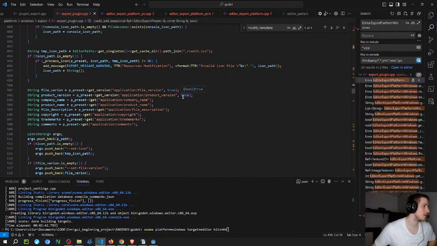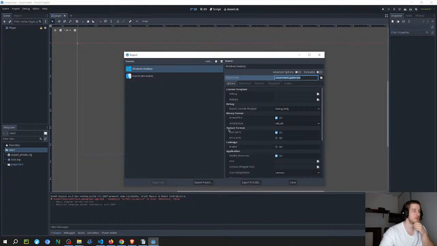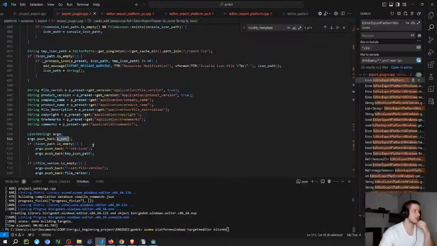So the args here, the first arg that it pushes is the project path, which is the name of the executable. So again, this name here. The way that RCEdit works is that you call the RCEdit executable, then you put the name of the executable you want to change, and then the other arguments are what kind of information you're going to add to the executable.